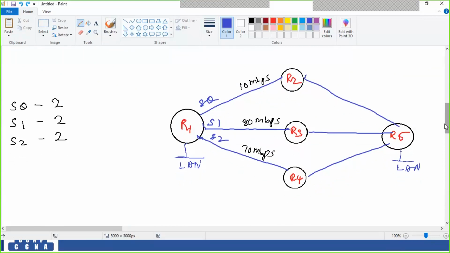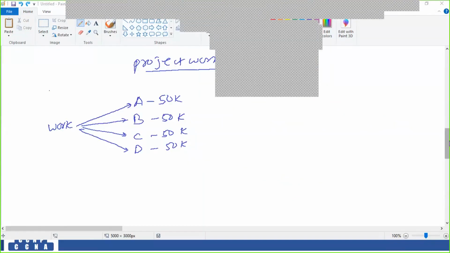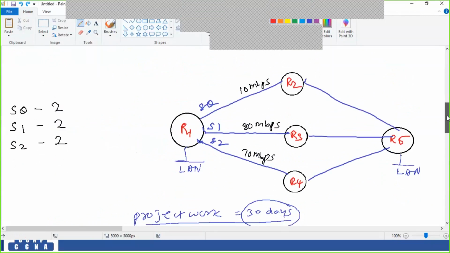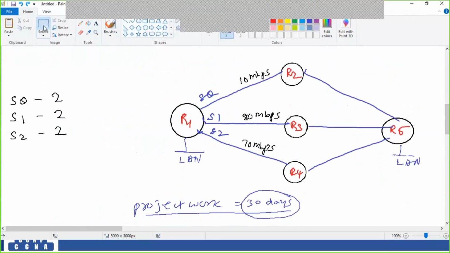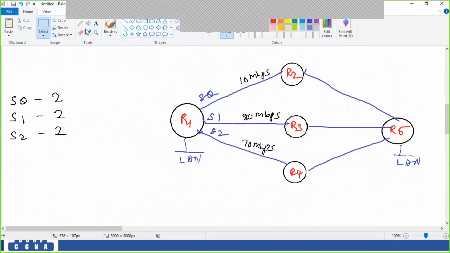Back to your technical example now. From R1 to reach R5, we have 3 paths. All 3 are best paths, all 3 are equal.